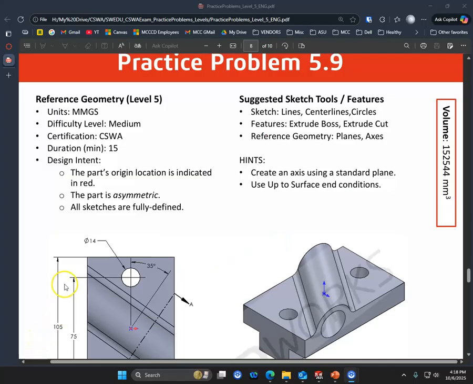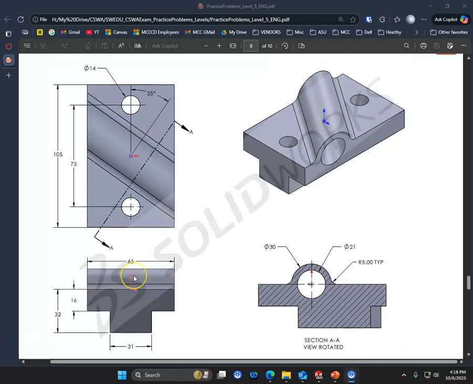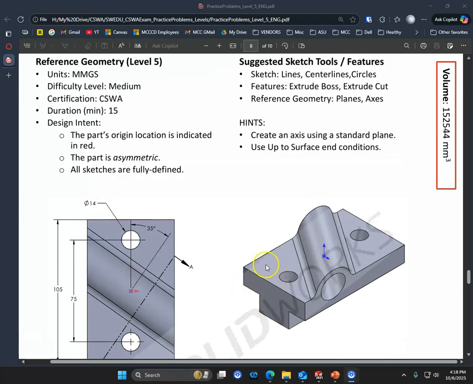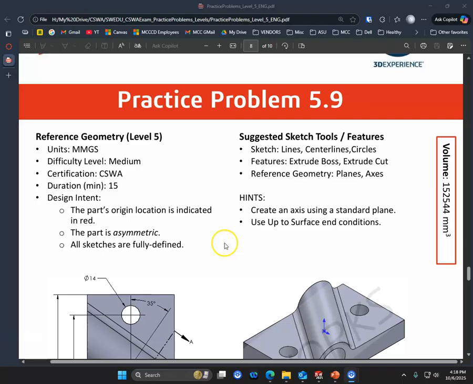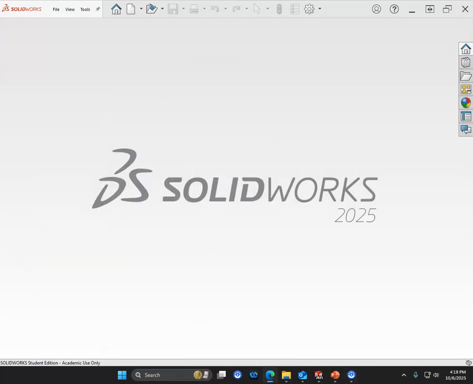Okay, practice problem 5.9 millimeters. The origin is at the center and at the top of the T, so kind of along that surface. Lines, center line circles, extruded boss, extruded cut, planes, and axes. Create an axis using a standard plane. Use up to surface end conditions. So we don't generate an axis feature very often, but we can certainly see what that looks like.